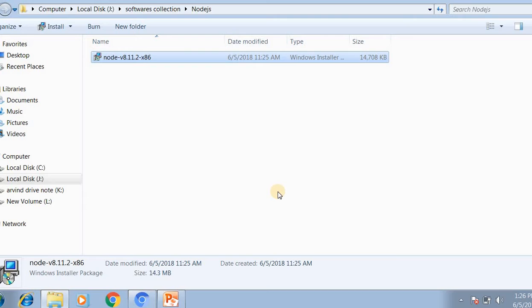Now it has been installed on your computer. After that, you must restart your computer, because it takes effect when you restart your computer. So that's it guys. After restarting, you can validate that Node.js is installed properly on your computer, and you can follow those steps in my next tutorial.